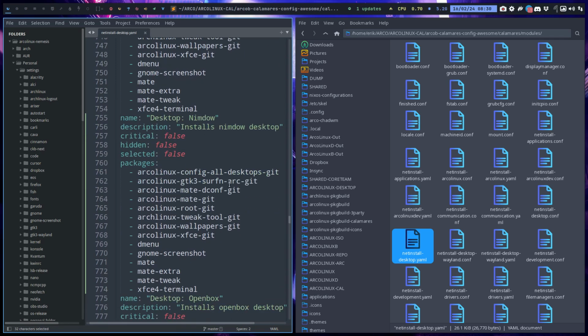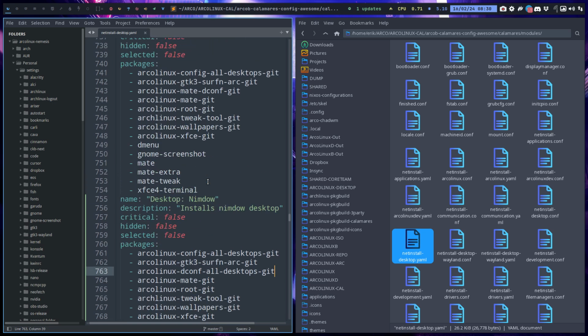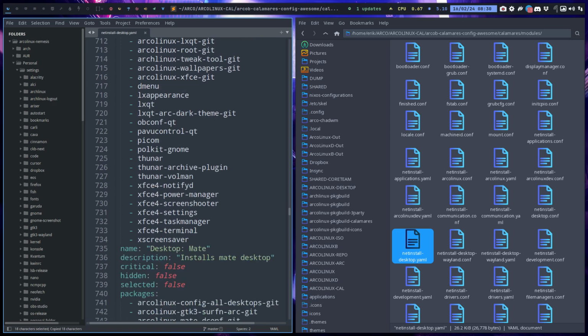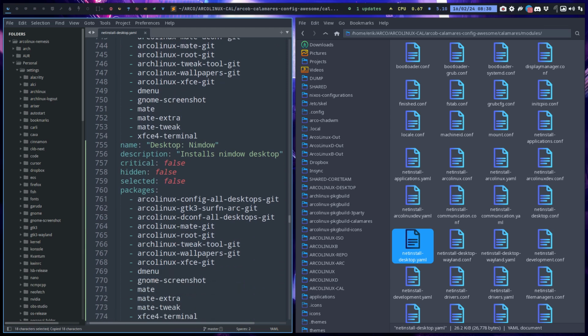So we have two Mates now, right? Okay, so Nimdow, fine. So the dconf, this one, is actually the one that we need. GTK surf and arc, sure, we'll end up with surfen. But normally we don't do that. Normally we say GTK3 Sardi arc, so we end up with other icons. So this one.